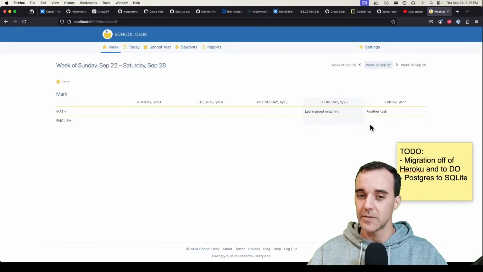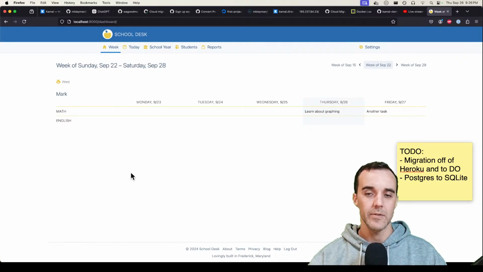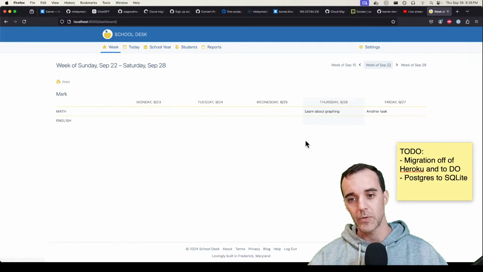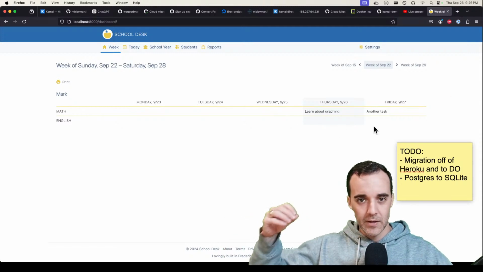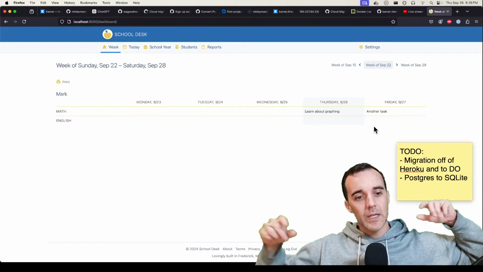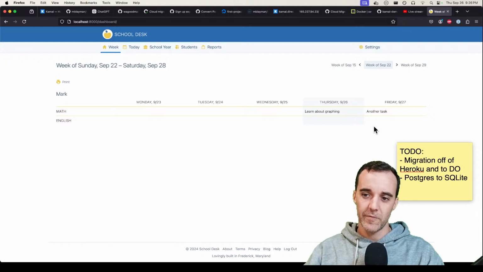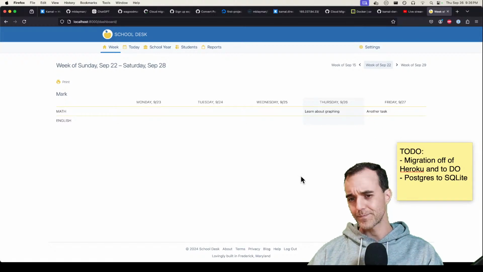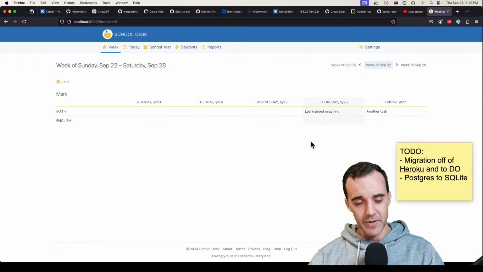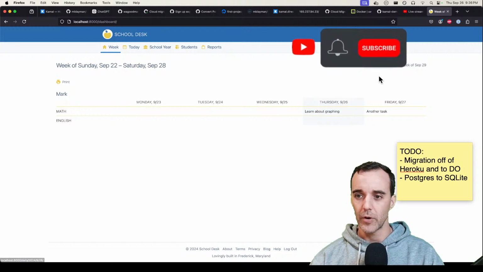This is what the app does. It's scheduling software where you set up all of the school details, all the courses and stuff, and it automatically generates a schedule for you. You can think of it like multiple queues that each course gets, with slots filled in here with every task that's there. And this is what we use in my family to actually run homeschool.